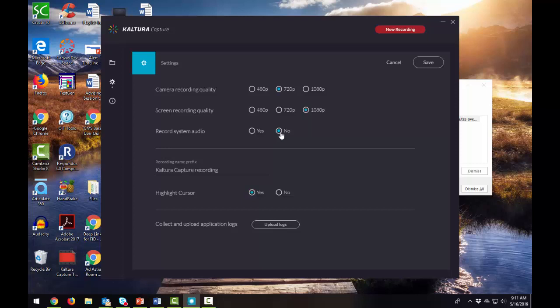So I toggle between yes and no depending on what type of video I'm making. And then highlight cursor is turned on. It directs the user to see exactly what you're looking at when you're creating the video. In this bottom section here, upload logs is specifically for tech support.